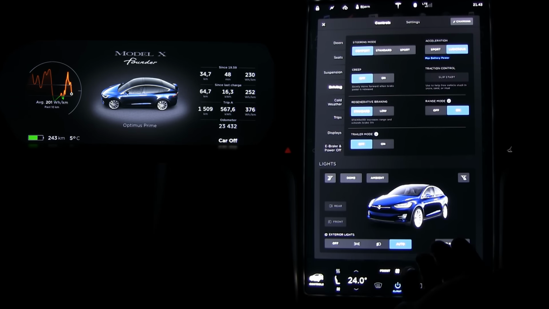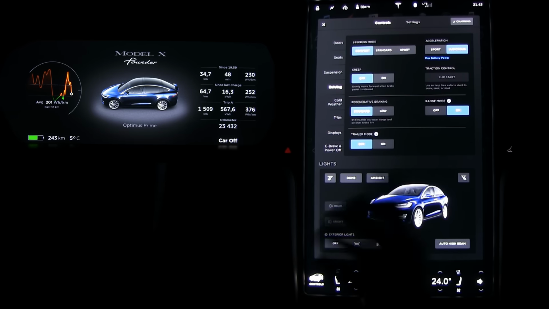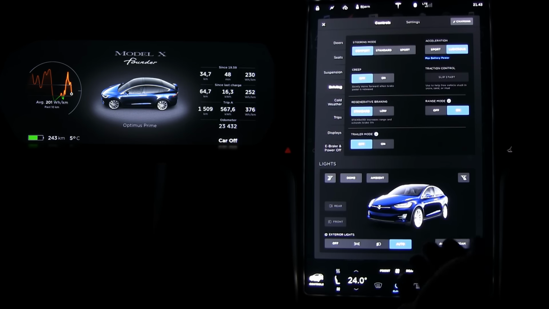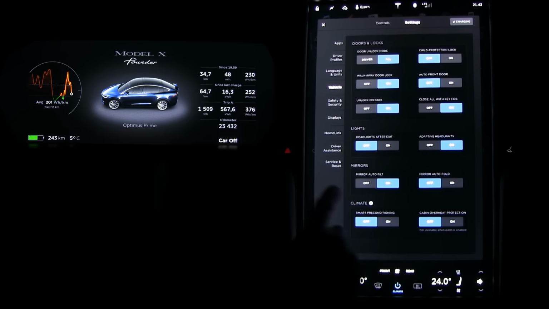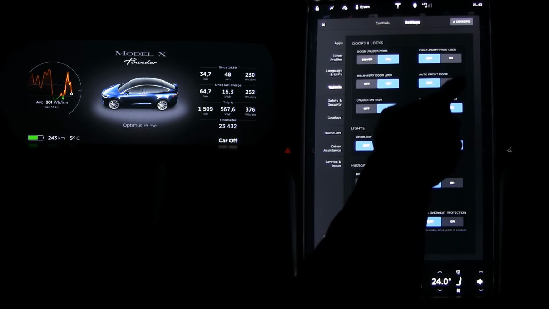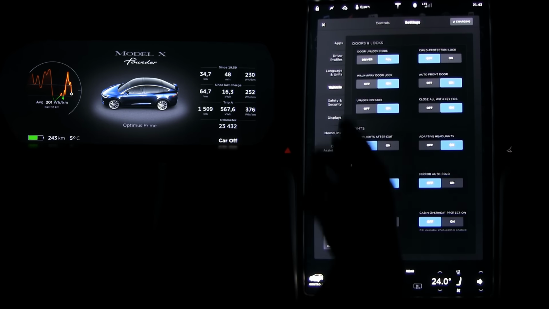And I also have another separate video where I show you that the Falcon Wing doors open and close faster. It's around 20% faster, which is pretty nice. And there are also some improvements in the auto opening door. I have disabled that. Let me see, settings, vehicle. I think it's somewhere here. Where is it? Auto front door. Yeah, it will open the door for you when it senses the key.